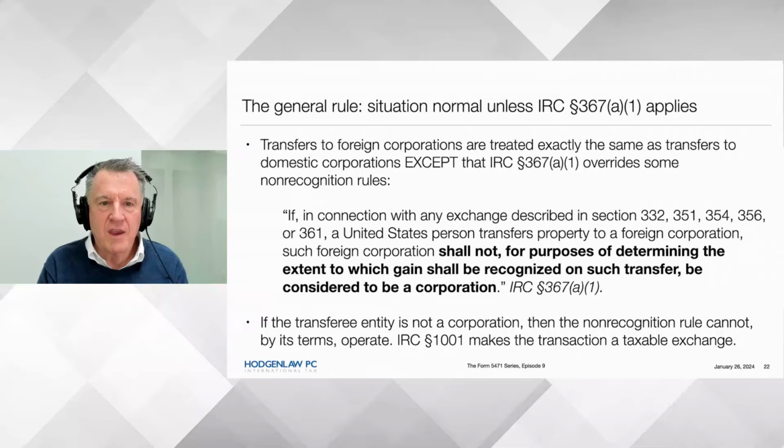then, and you have a US person transferring property to a foreign corporation, then we're going to pretend that the transferee is not a corporation, it's just a nothing. And every one of these code sections that are listed there assume that the transferee is a corporation. So if the transferee is not a corporation, then the code section simply doesn't apply.